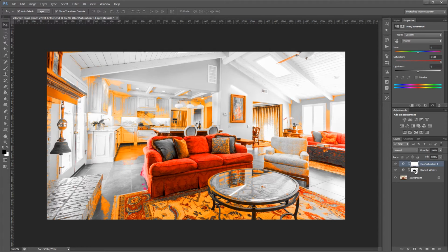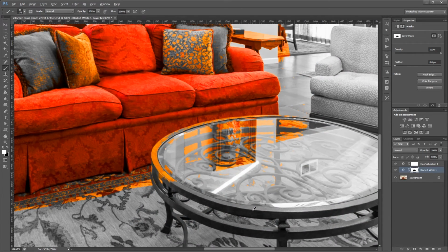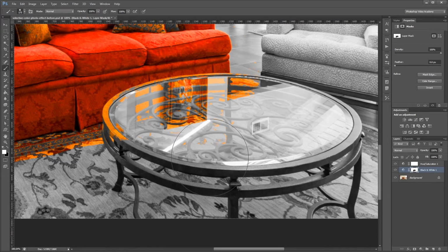So I'm going to go back down to our black and white adjustment layer and click on the layer mask, and using the brush tool, I'm going to paint white on anything that I don't want included in the selection. So this part is a little tedious, but like I said, the better you do on your selection, the better the overall image is going to look. You'll also likely need to zoom in on certain parts of the image to make your selection more accurate.